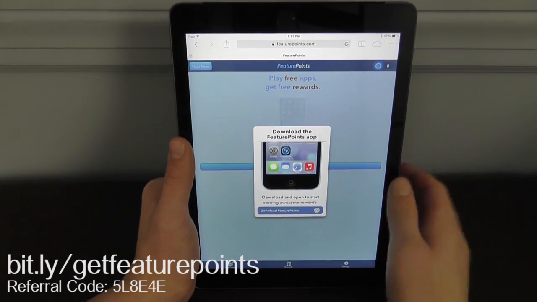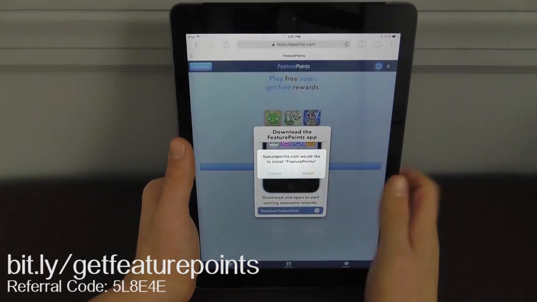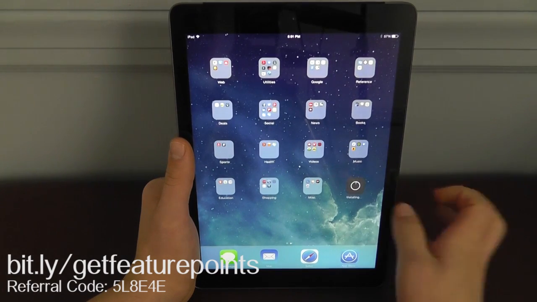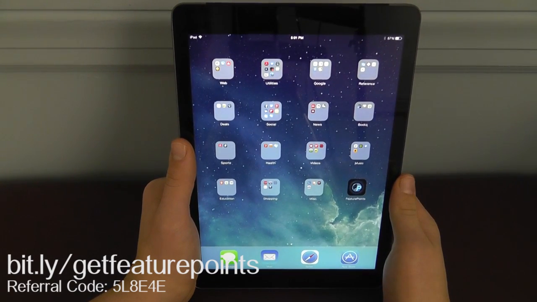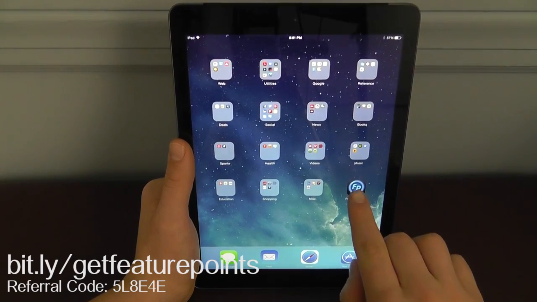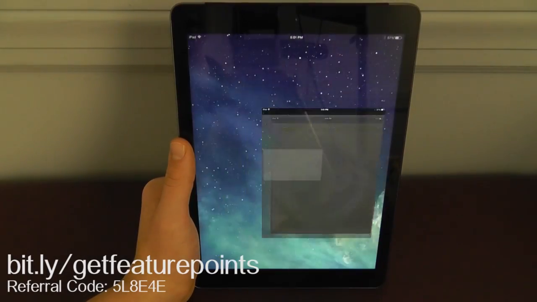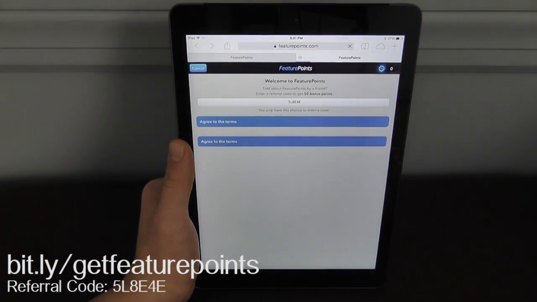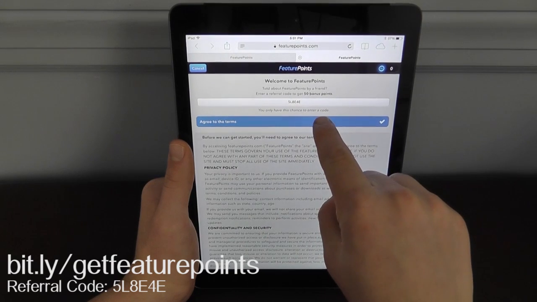So you gotta hit start earning now. You're gonna click download FeaturePoints. You're gonna click install. Now, it is certified, so that means it's safe. It's going to start installing, and once it's done, you're gonna have the FeaturePoints application appear right on the screen. Now, you just gotta hit continue, and it's gonna open up FeaturePoints. You're gonna hit agree to the terms.